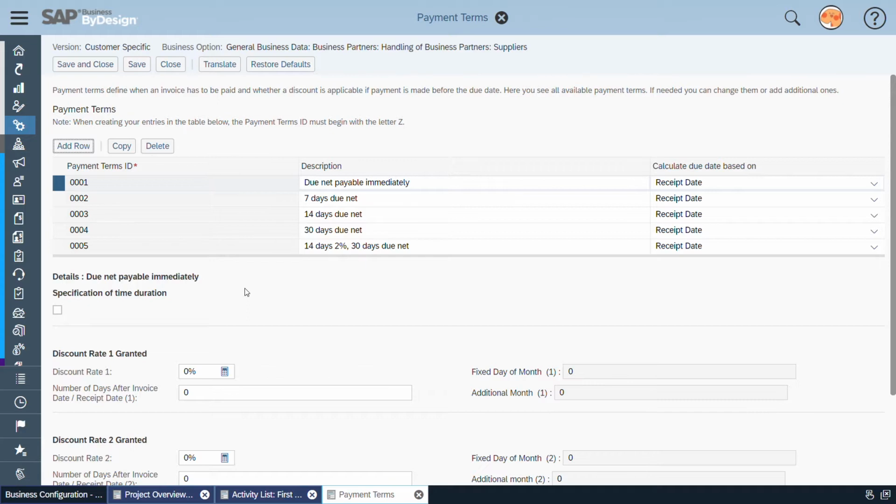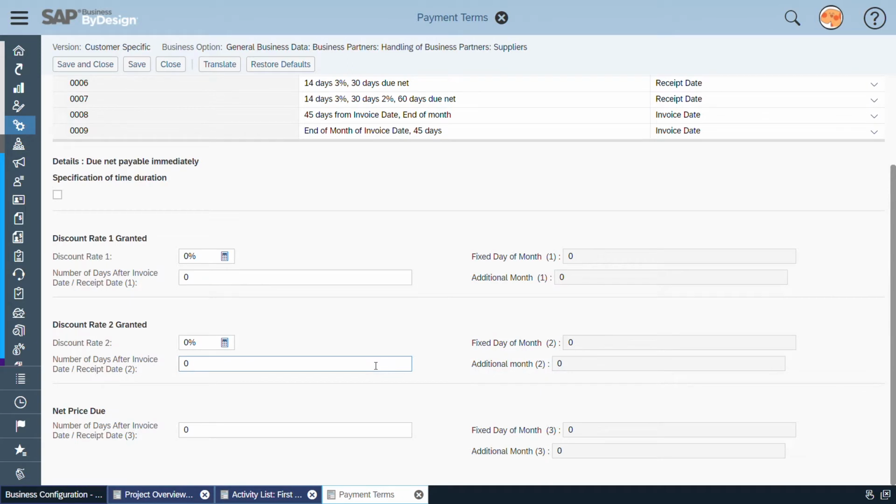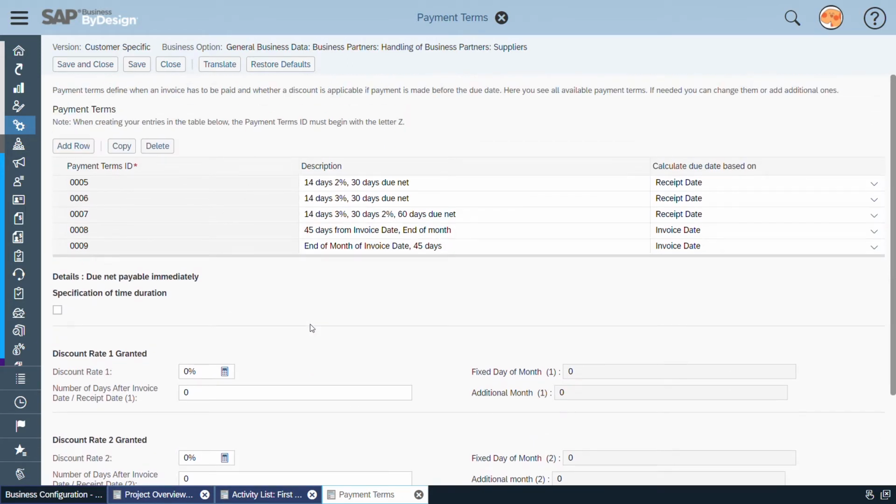The settings include the payment term right here, the ID of the payment term, the description, and the calculation of the due date based on the receipt date or the invoice date. Downstairs, we can detail the settings of the payment term. Okay, let's take a look at some samples.